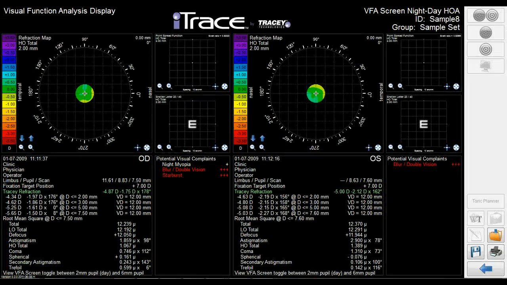The iTrace Visual Function Analysis display provides a powerful patient education tool that shows the patient the best vision that they can achieve with lower order correction. And in night myopia cases such as this, you can have a conversation with the patient using this screen to illustrate to your patient that with a secondary spectacle prescription, their night vision problems could be readily solved.